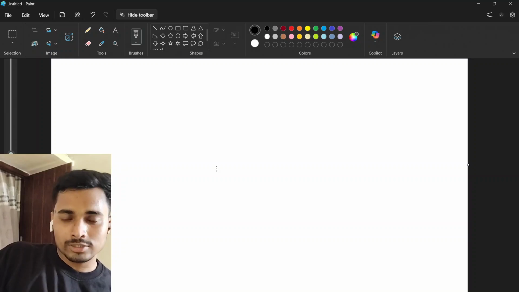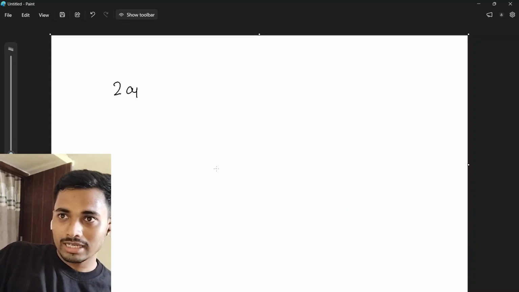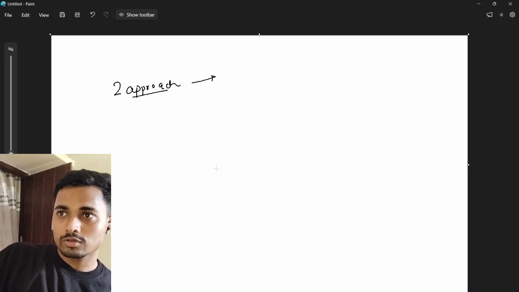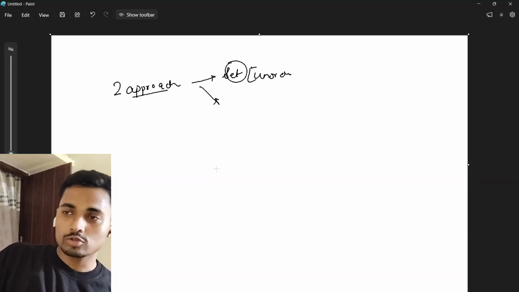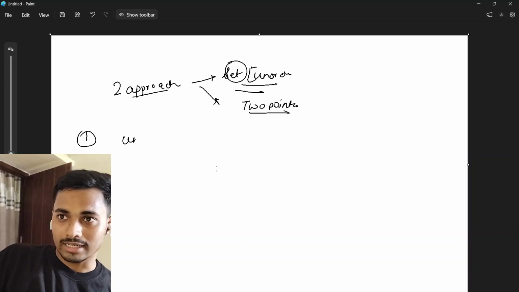Basically, this question can be solved using two approaches. The first approach is using an unordered set, and the second approach is a two pointer approach. We will solve this question with both methods. First of all, let us solve this question using an unordered set.